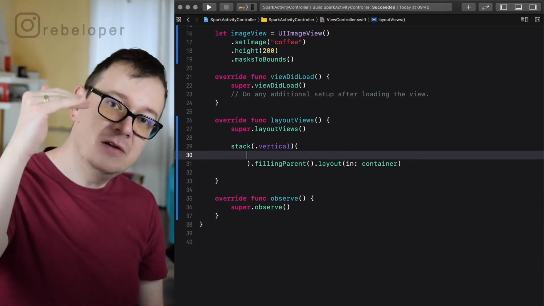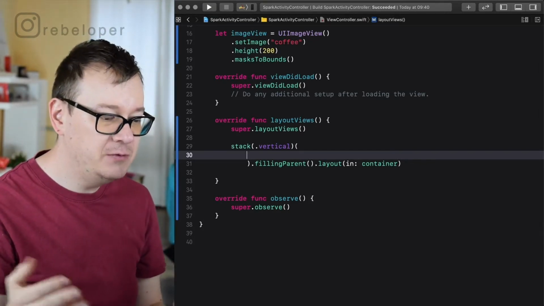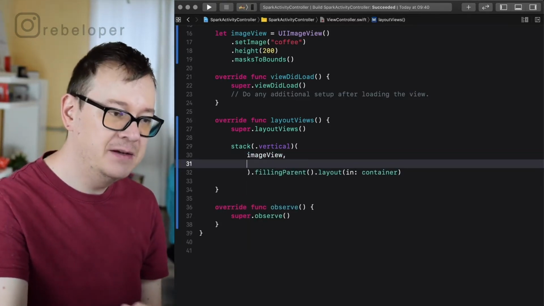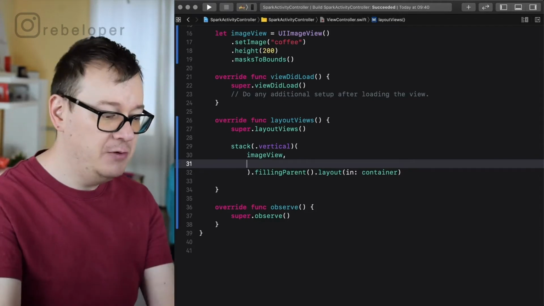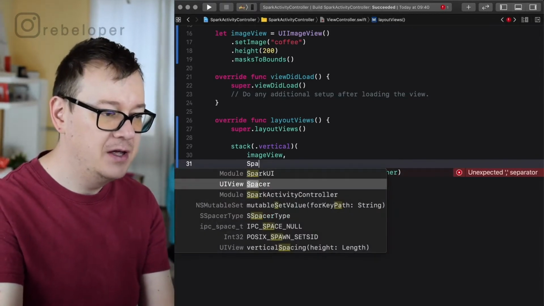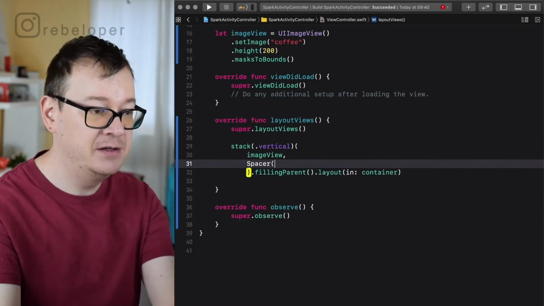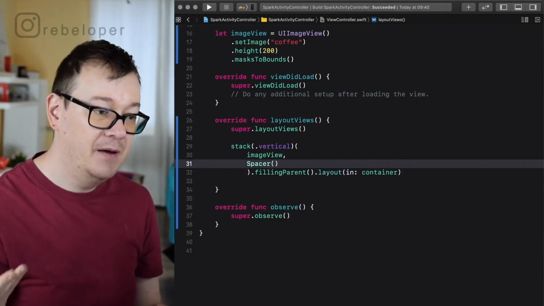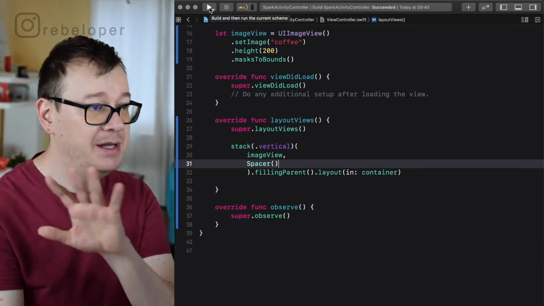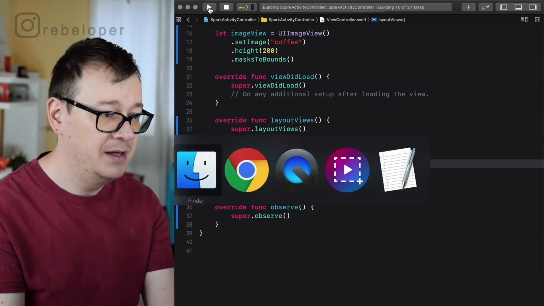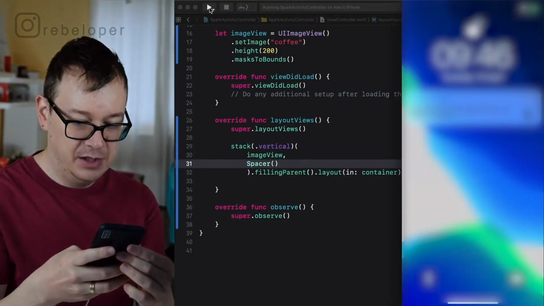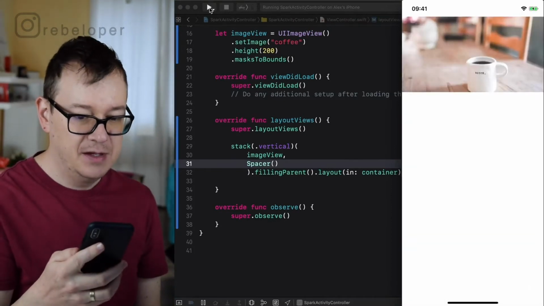So here we're just going to list out what kind of views we want. So first of all, we want this image view. And finally, because we want to push everything up, we want to have an empty view there. And conveniently, we have a UI view called Spacer in SparkUI. So that's that. Let's just build and run and see if we do get our image view pushed all the way up and presented on our first view there. And there we go.